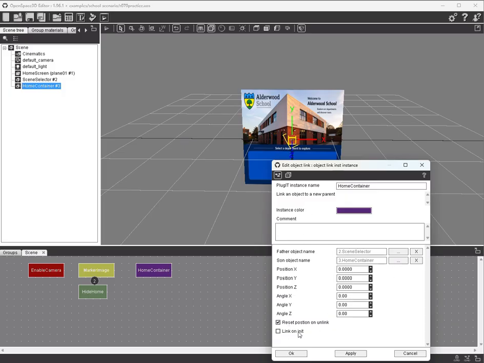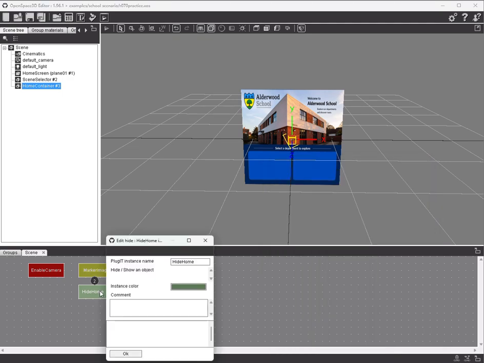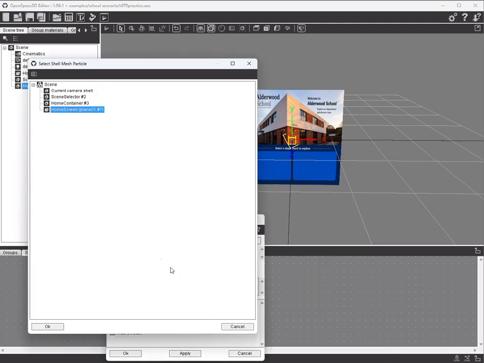And the most important thing on the screen is to make sure linked on init is clicked at the bottom, okay? So we're now going to change the hiding, so it's now going to affect the container, not the screen itself, so it can affect everything on that screen.